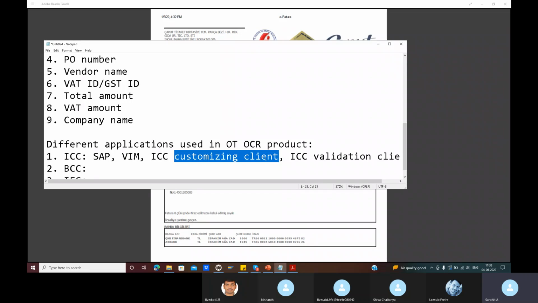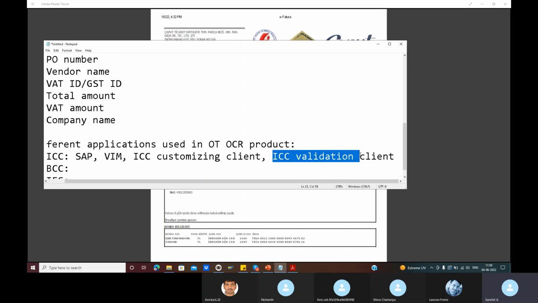Then the other one is the validation client. Validation client is the end user application, where the AP team or the validator validates the information extracted by the OCR. And if any information is not captured by the OCR, then the AP team will manually capture it accordingly. So ICC customizing client and ICC validation client are different applications.